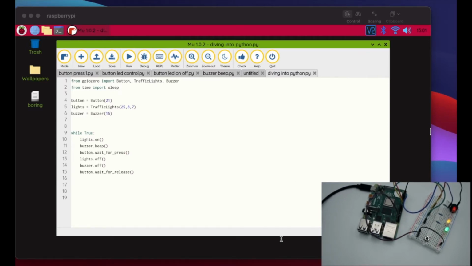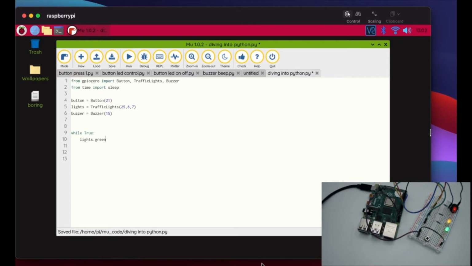So what we're going to do is clear out this part. We're going to delete that for the time being, and now we're going to go lights, green, on. So we're going to go lights dot green dot on. We're going to sleep for 1.